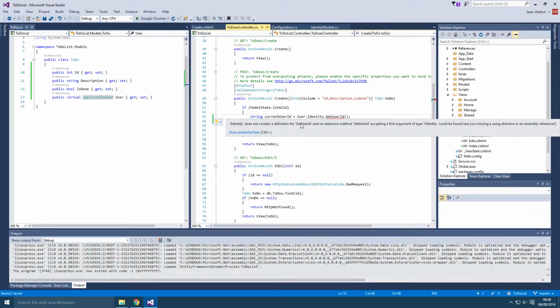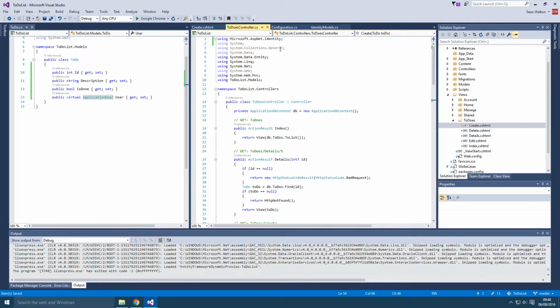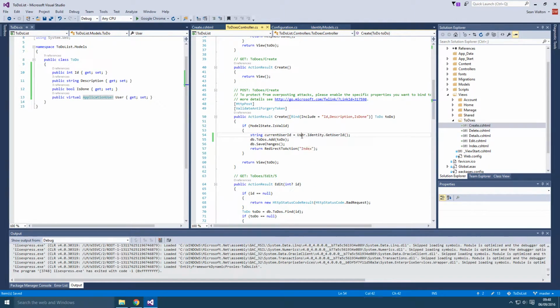We might need to use Microsoft Identity for that to work. So again, we're using this namespace, Microsoft.AspNet.Identity. And so User is the current user who is using your application. And then we're going into that user's identity and getting their user ID.